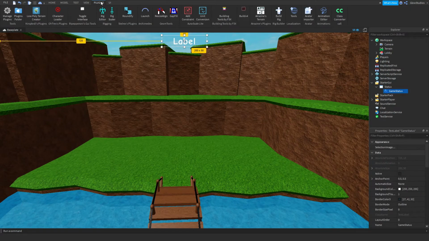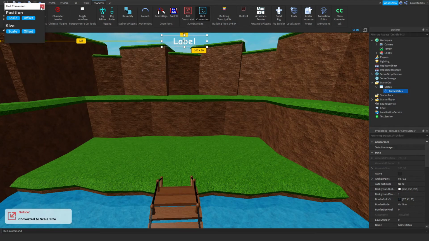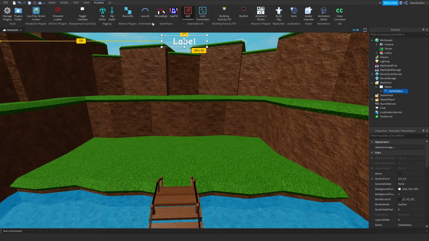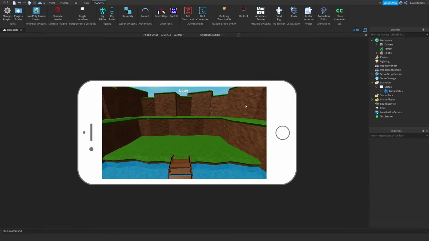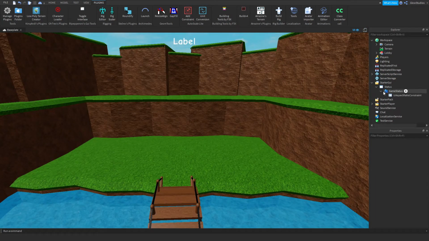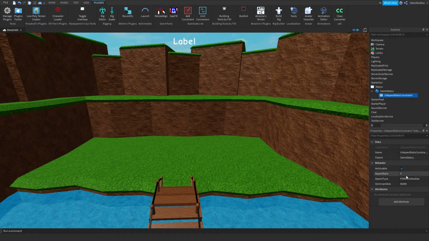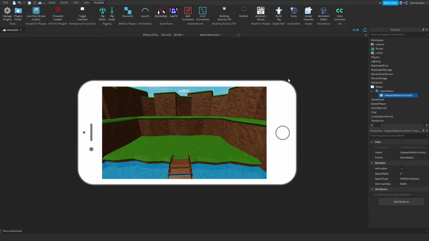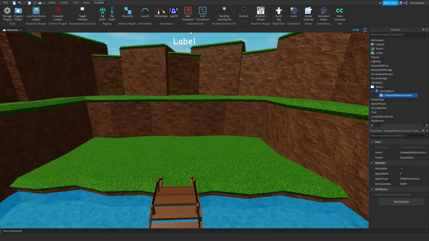So all you need to do is select your GUI object, press scale, press size, and then add a constraint. So again, these two buttons, and then just add constraint. And then we can see on our mobile device, it looks really good. Also, you can mess with the aspect ratio constraint by bringing this number up or down depending on how big you want it on this little phone here. That's all up to you. I'm just going to keep it the same for now.